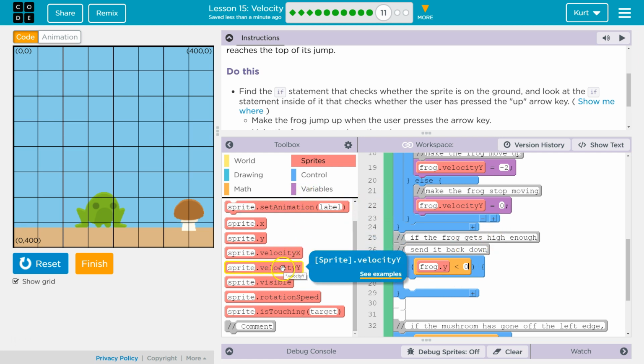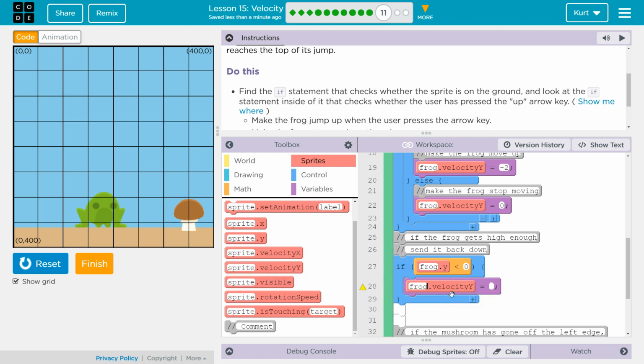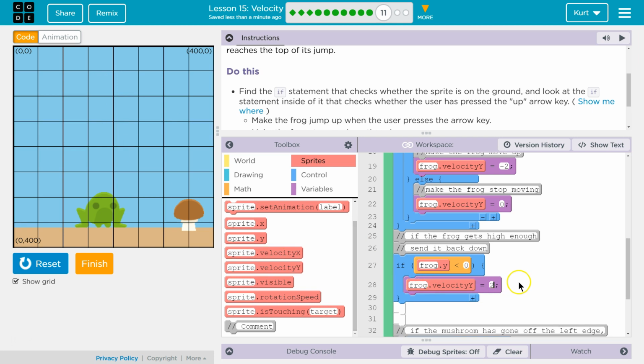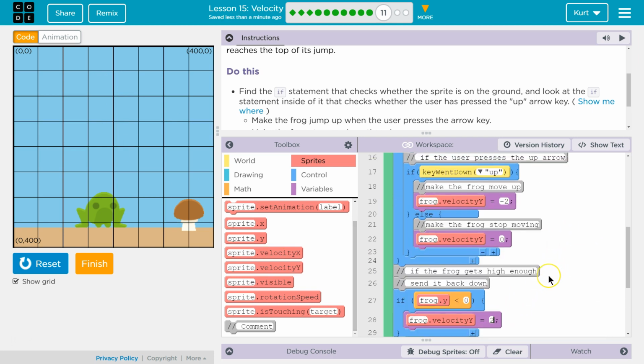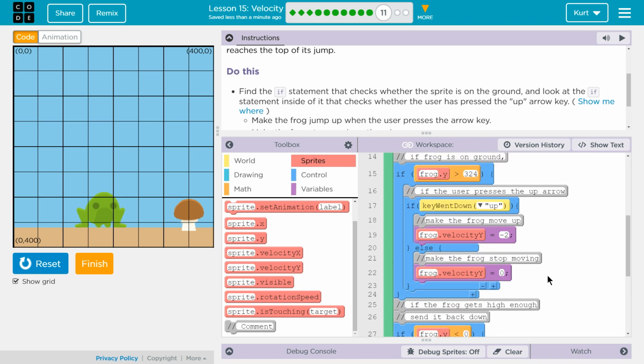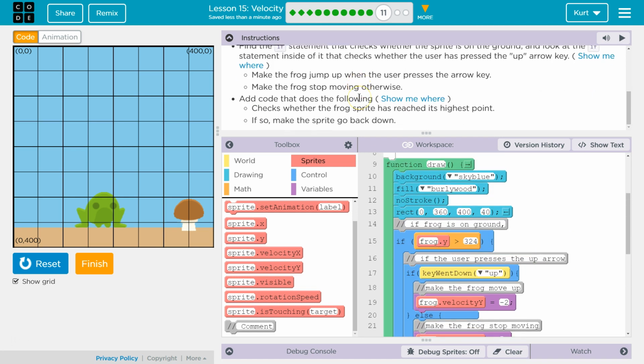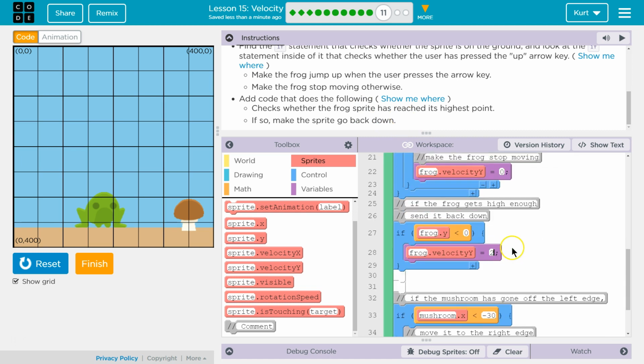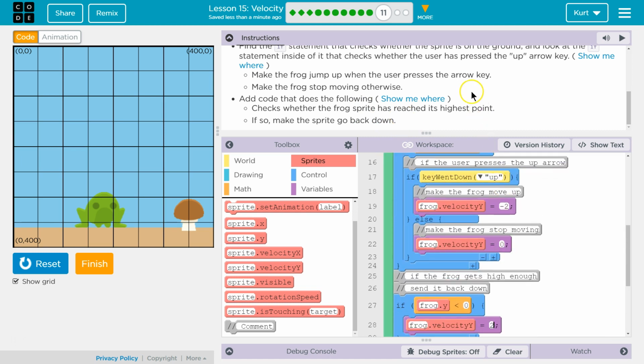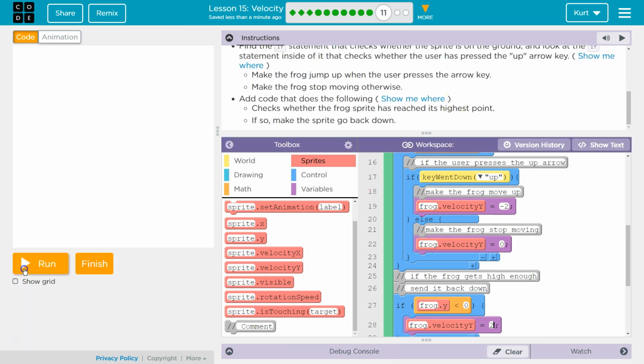So we're going to take the y velocity, change this to frog, and say 2. Because if we say positive, positive goes down on the y. Send it back down. Do we not? Stop moving, send it back down. Isn't it going to go off the screen? Okay, I think it's still going to go off the screen, but make the frog jump. Let's test it. Get rid of my grid.